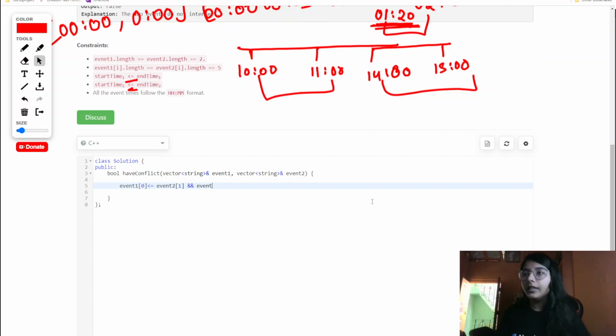Our event two of zero, that is basically less than or equal to our event two of 1. So in this particular scenario, we are required to return true. Now there is one more thing that we can directly return from here, because if both of these conditions are true, then it will directly return true, else it will return false.